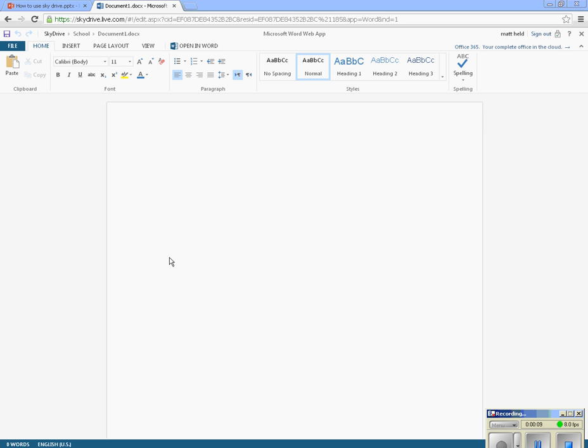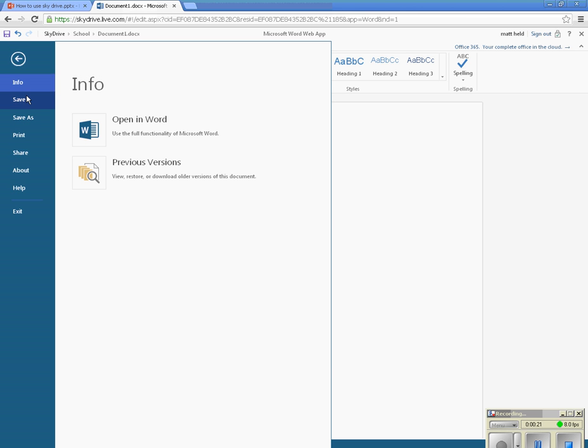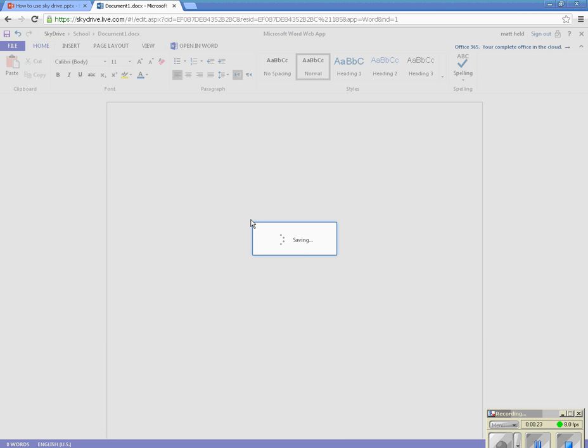So, first, this is the Skydrive Word app, okay? Once you click in the white text box, you can type just like in any Word program. To save, you go up to File, Save, and then it's saving like that.